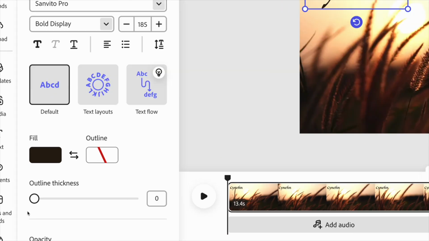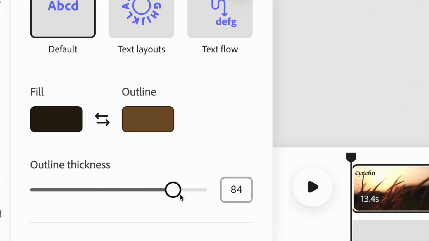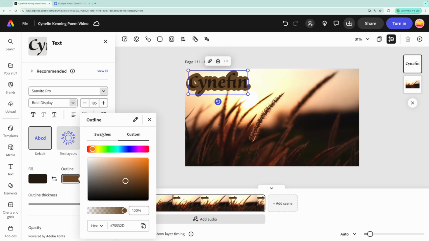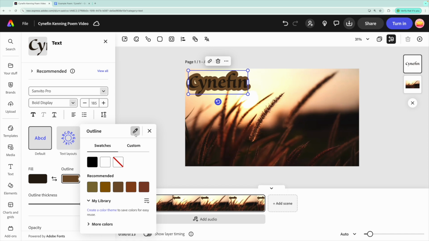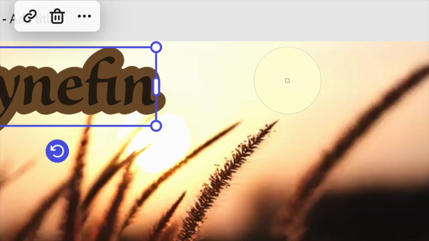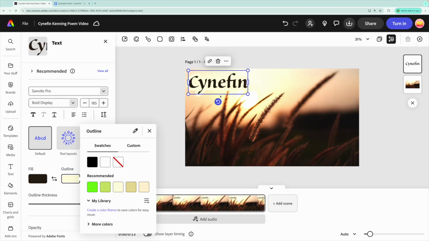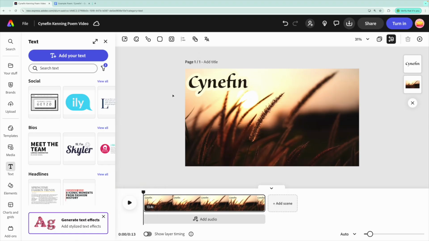What about an outline to my text? Well, let's just drag up the outline thickness. And it's chosen this brown color. I'd like to change that. So I'm going to click on it. And again, you could choose from the swatches, more colors, or you could use the eyedropper tool again. And what about picking this pale yellow up here at the top? There we go. That works really nicely, and I'm happy with that as my title text.